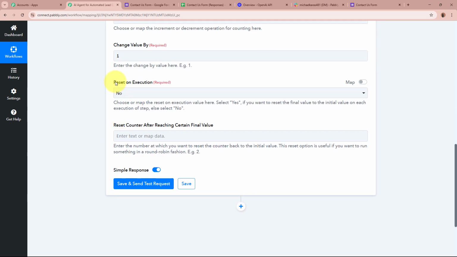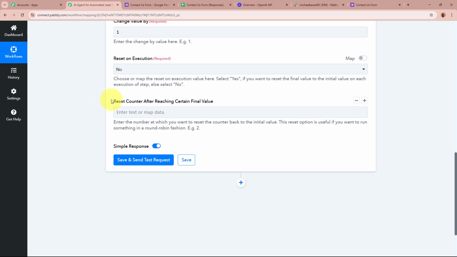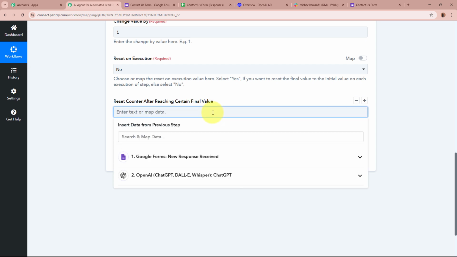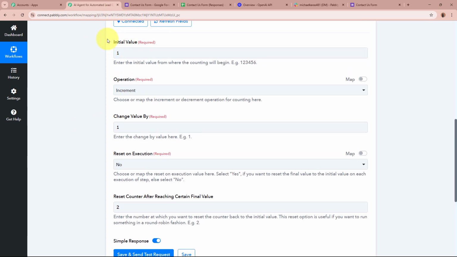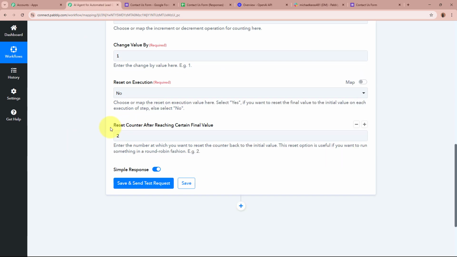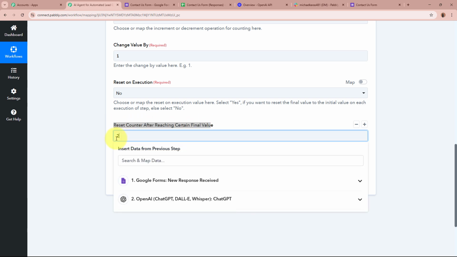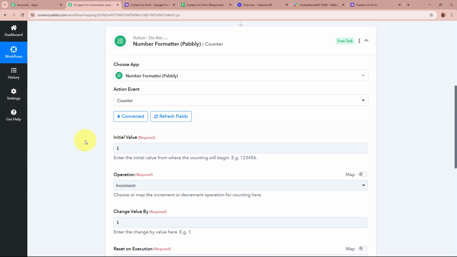Okay. Reset on execution, I'm going to select no. If you want to reset on execution, you can select yes right over here. I don't want that, so I'm going to select no. Reset counter after reaching certain value. My certain value over here is going to be 2 because I only have 2 members. Okay. It will start from the initial value, that is 1. Then it will go to 2. And as 2 is my certain value, automatically then again the initial value will be selected, that is 1. Okay.